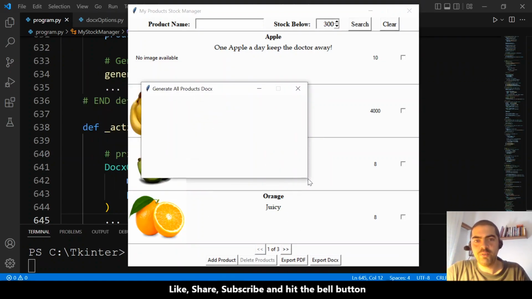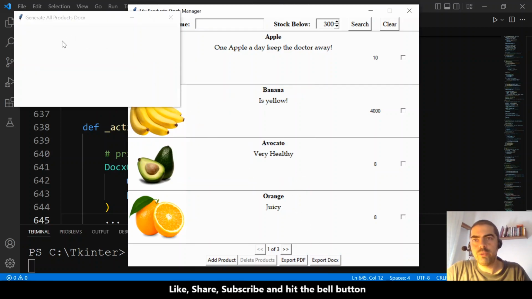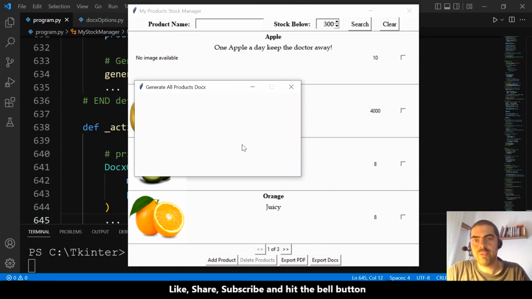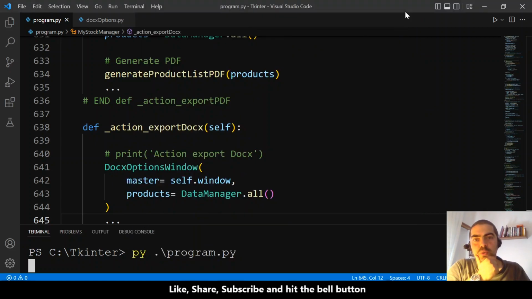Okay, very cool. So in the next part we will start dividing the areas in frames for the buttons, for the radio buttons, and combo box, and the button here to generate the doc. Okay, so see you in the next part.